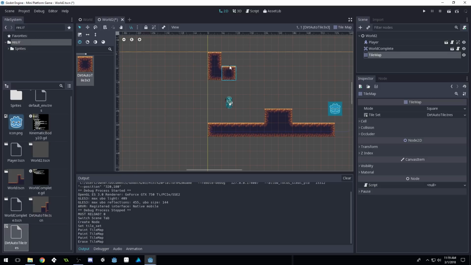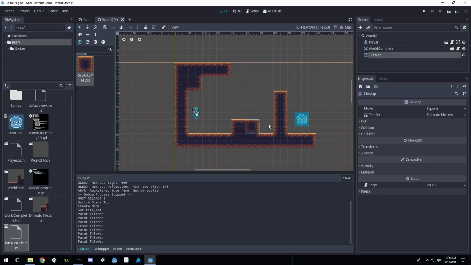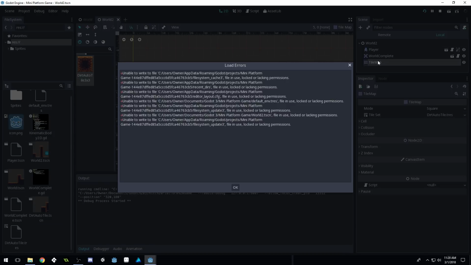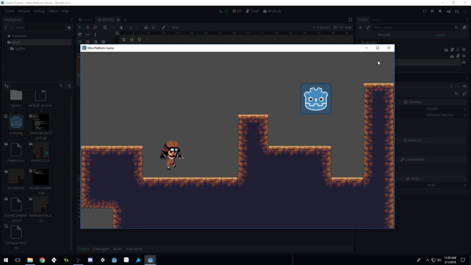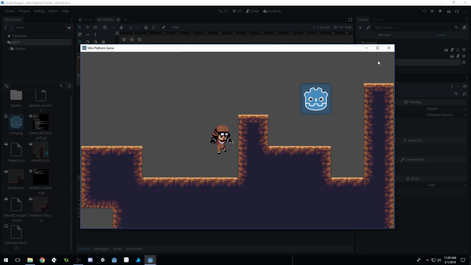Let's do maybe some up here. Something like this. That looks pretty cool. Save the game. Load errors again. Run the game. And we're working. And all the collisions seem to be working correctly. Sweet.